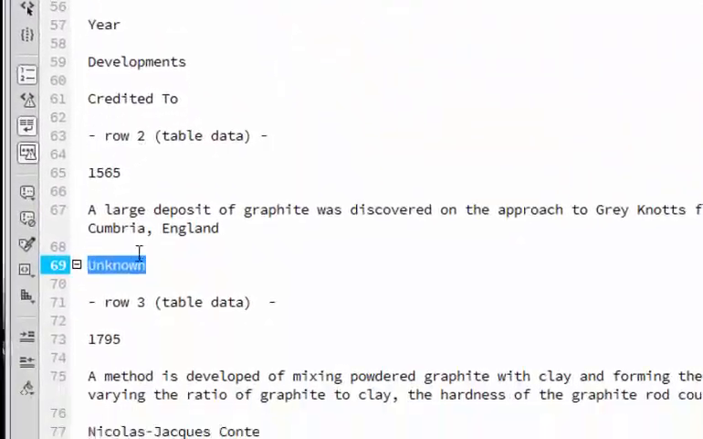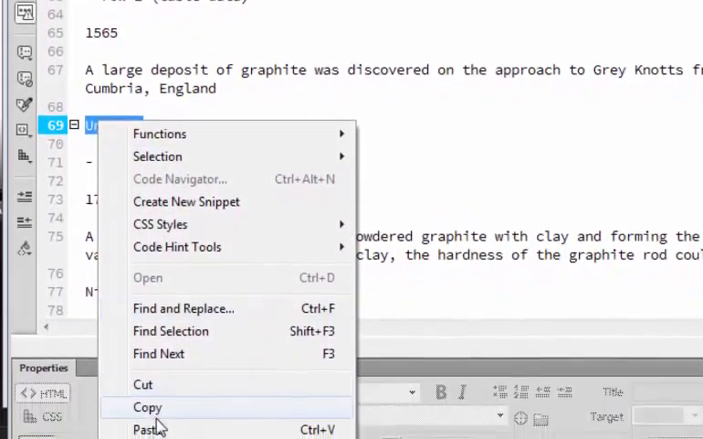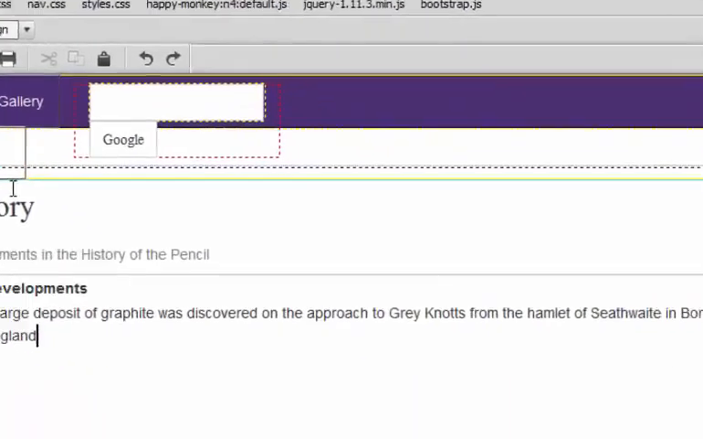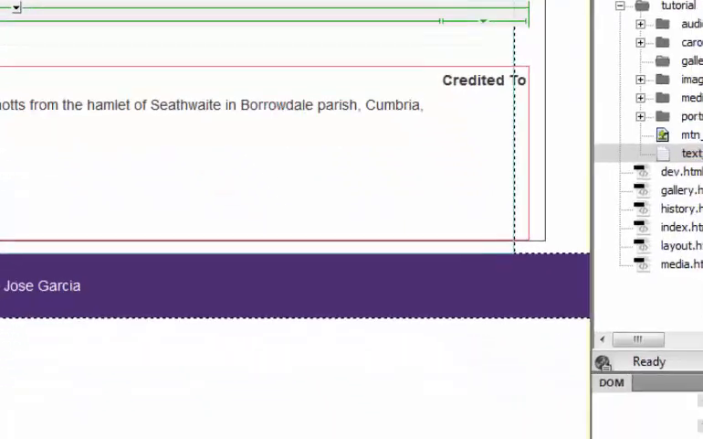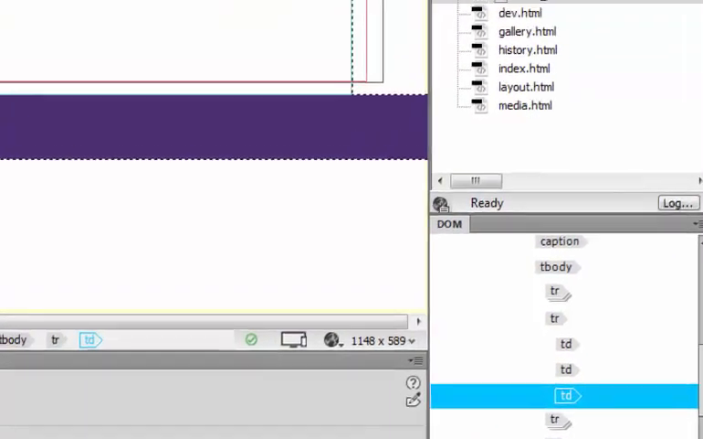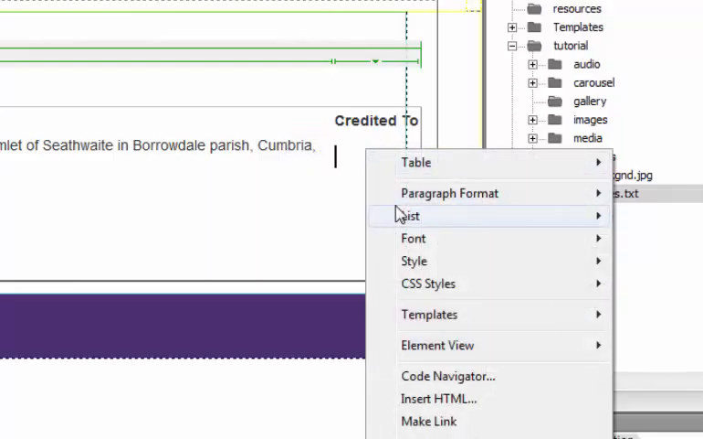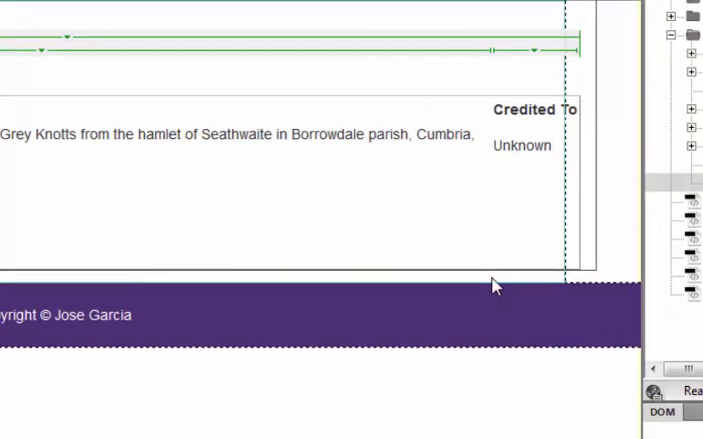And what comes next? So who is this credited to? This is credited to unknown. We have no idea who did this, okay? So I'm going to right click, copy, and I'm going to hit tab again, and I'm in that third cell. I know because my DOM panel is showing that I'm in the third one, and I'm going to right click, and I can just hit paste if I want to. All different ways of cutting, copying, and pasting.